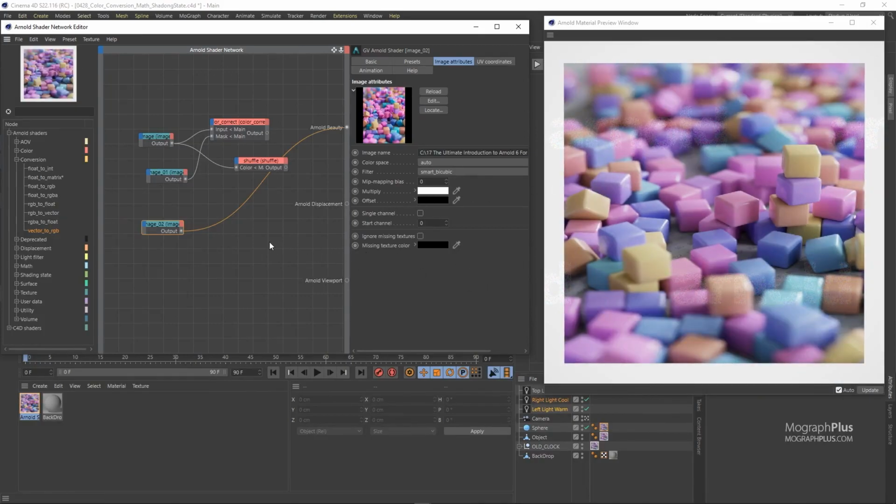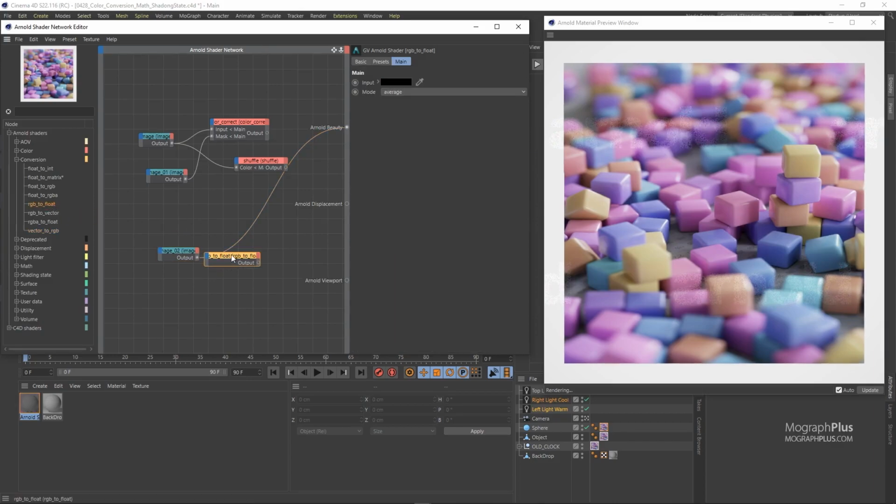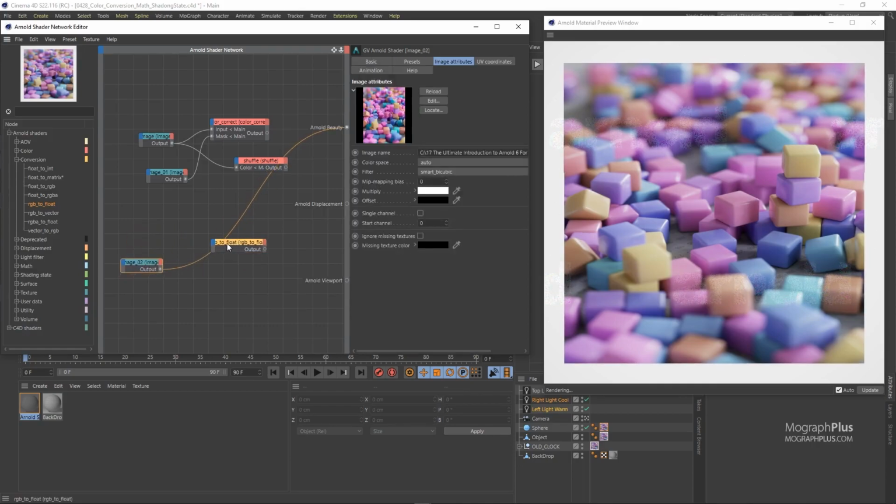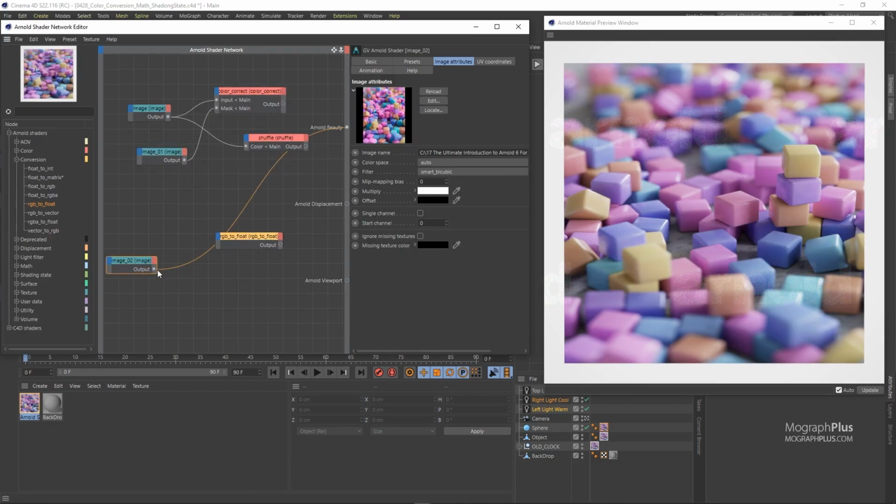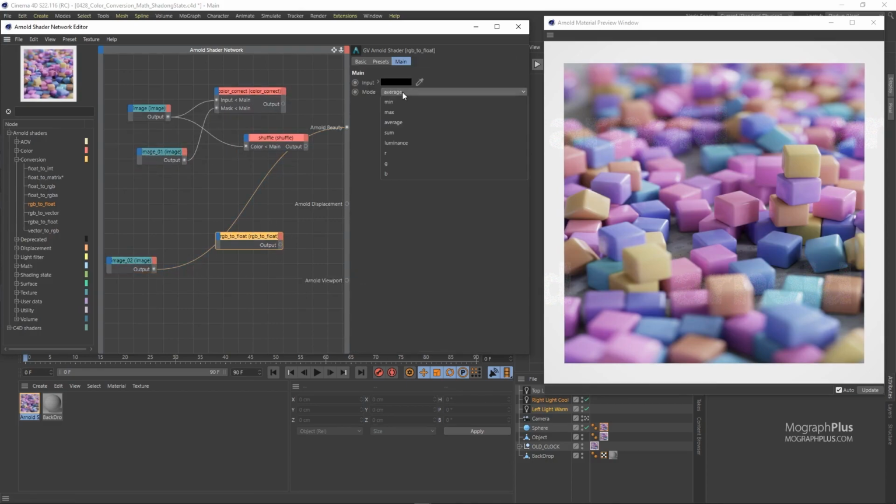What I want to do is to separate the R, G, and B channels of the texture first. So let's add an RGB to float node, because RGB is basically 3 values. Add an RGB to float node after the image node and change the mode to the R channel. And now we have extracted the R channel from the texture.